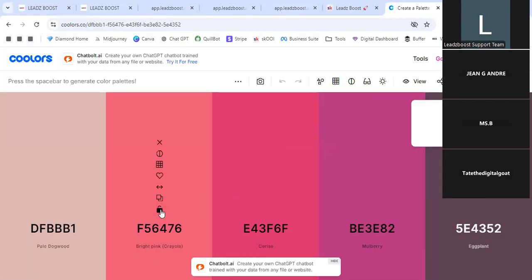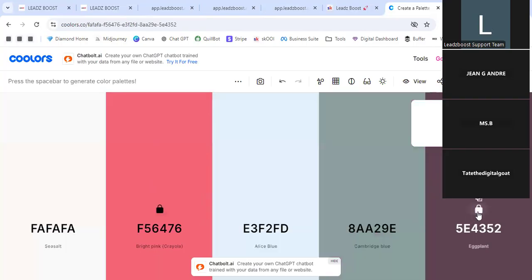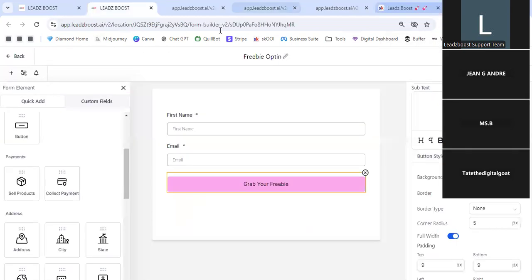If you don't have one, you can lock the colors you like. Say I like these two colors, lock them, and then you hit the space bar and it'll change the rest. Okay, I like this color, but I don't like those colors, let me change it. And so then you can develop a branding palette for your business. So that's an option if you don't have a resource.